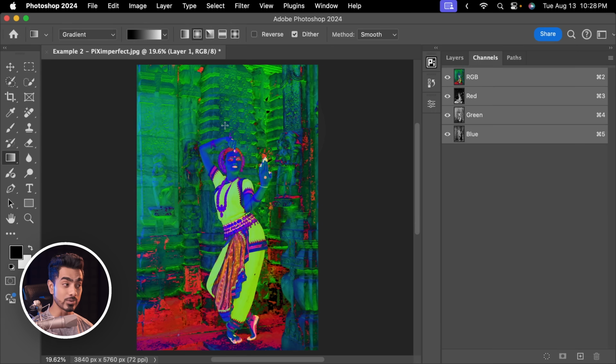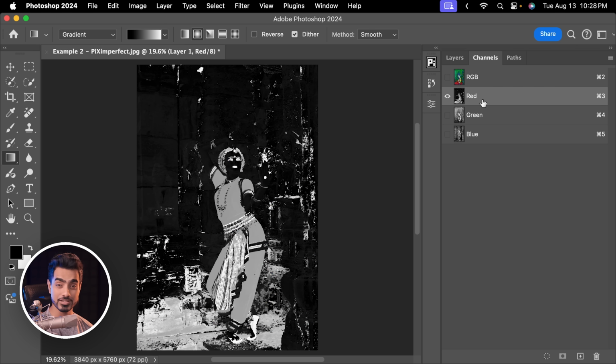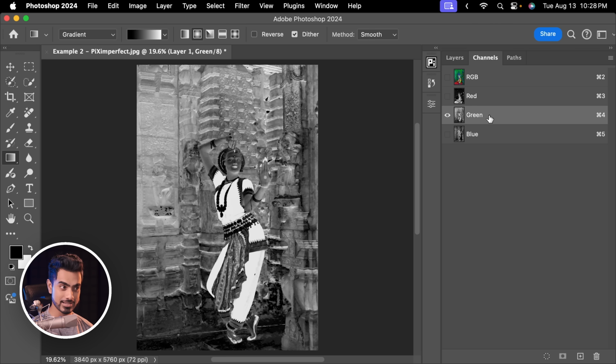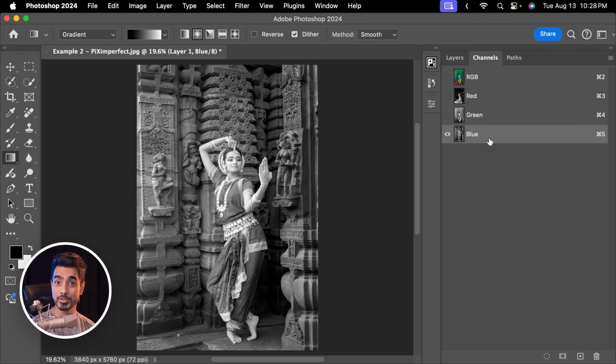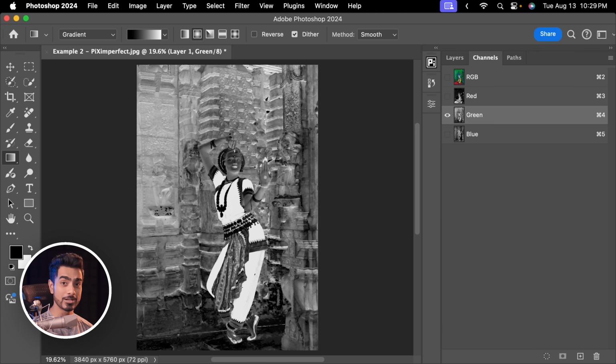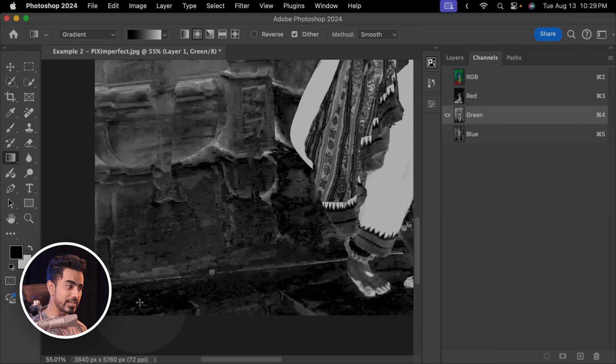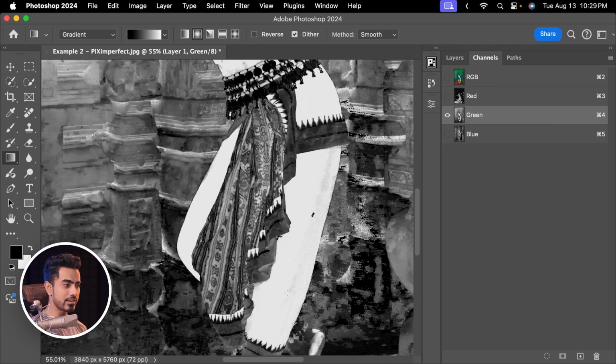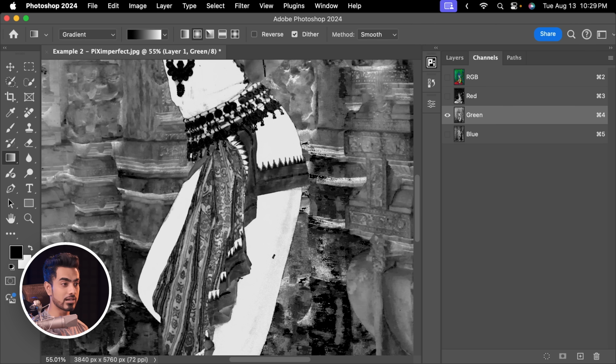When you go to channels with this image, the red represents the hue, green represents the saturation, and blue the brightness or the lightness, depending upon the setting that you chose. So if you select the green channel, notice the representation right here. The brighter an area is, the more saturated that area is. The darker an area is, the less colors or less saturated that area is. For example, have a look at the floor. It has less color, but have a look at her clothes. It has more color right here.